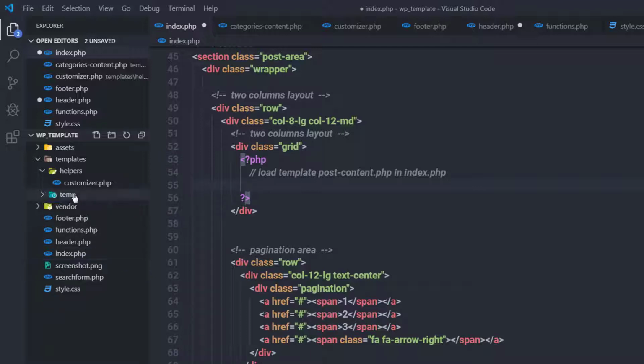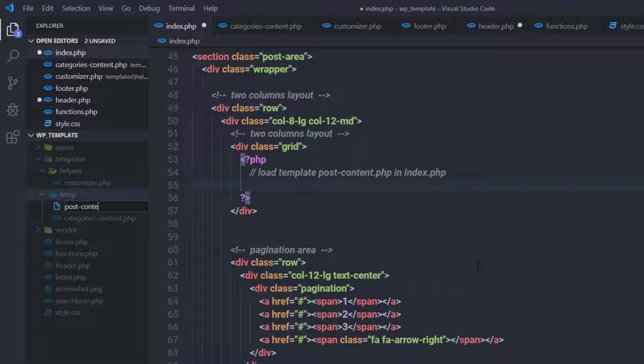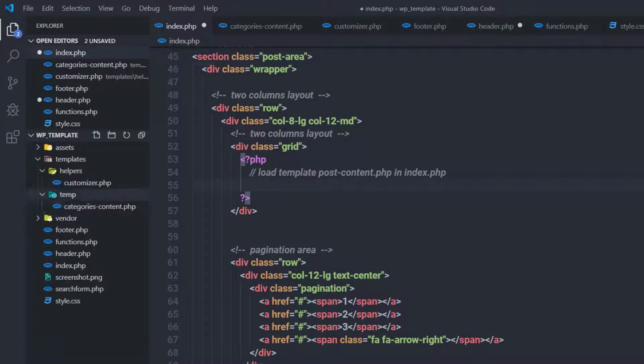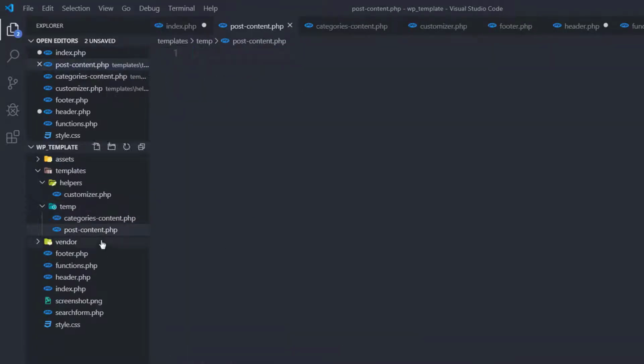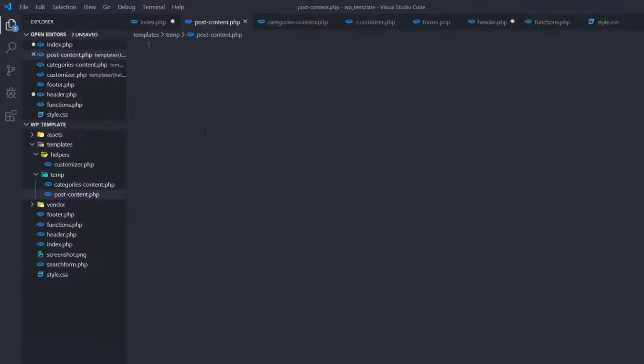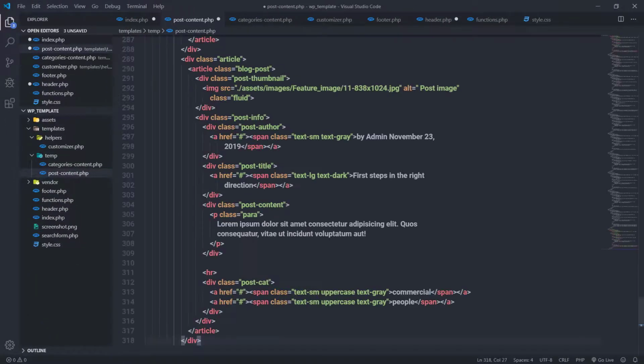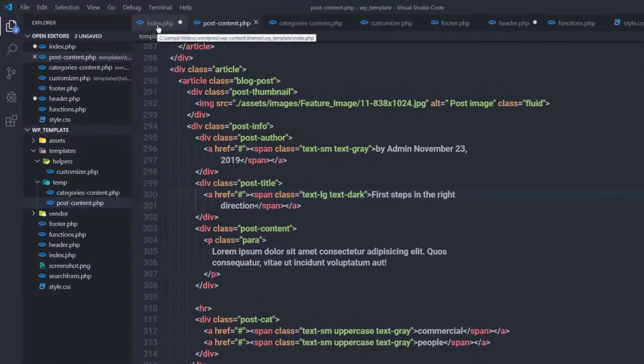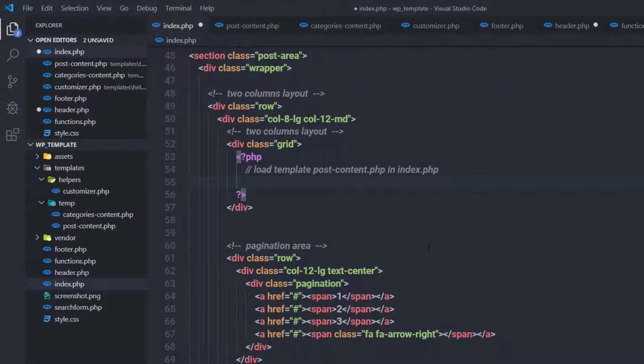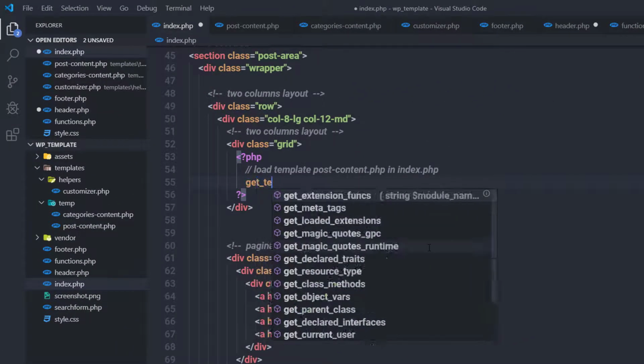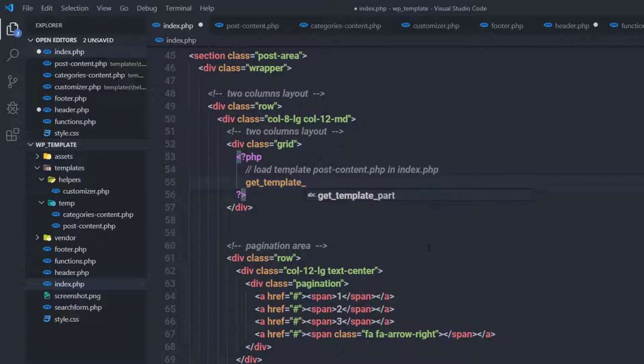So in this temp folder, I'm going to create a new file, post content. So content is the slug of this file, and I'm going to specify the extension for this file, which is PHP. Now once I have this file, I'm going to put all those articles in this file, just like this. Save the changes, go back to the index.php.